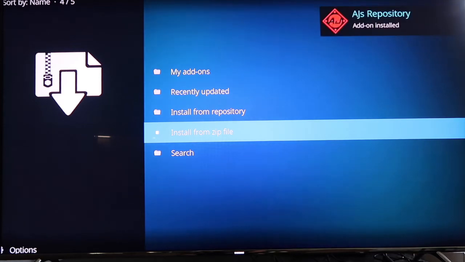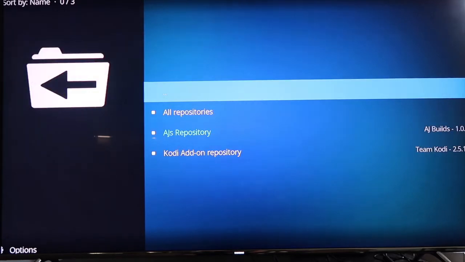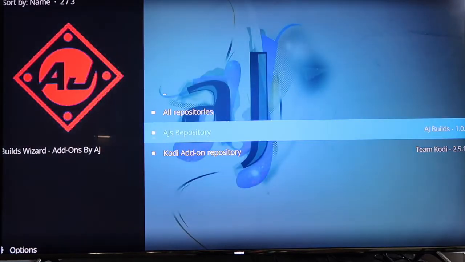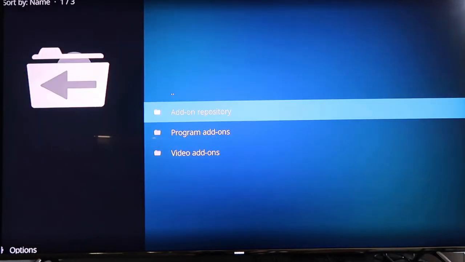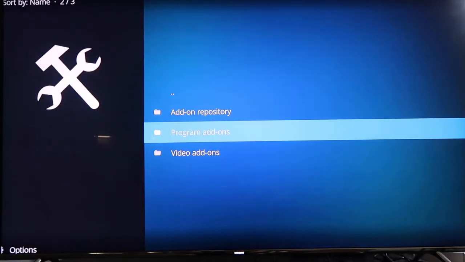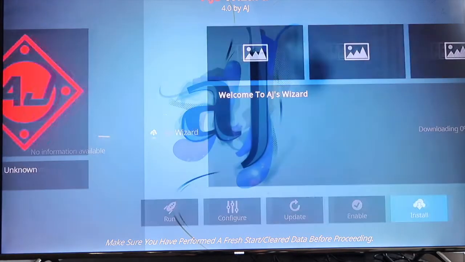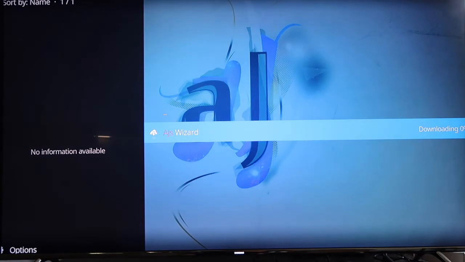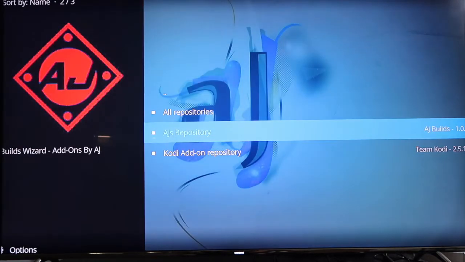Once we get this pop-up on the top right of our screen, we wanna go to install from repository. Then we're gonna go down to AJ's repository. We're gonna come to program add-ons, and then click on AJ's wizard, click on install. It's gonna load up. All right, it says it's installed. Once it's installed, hit back to the main screen.